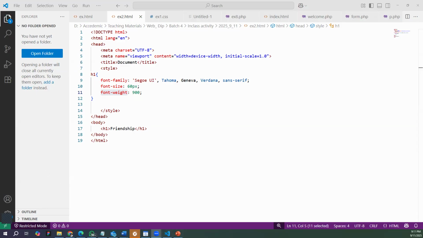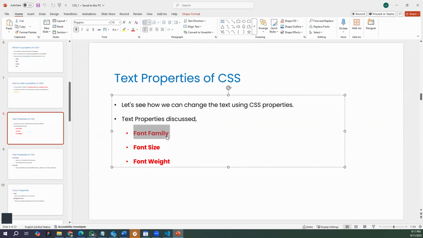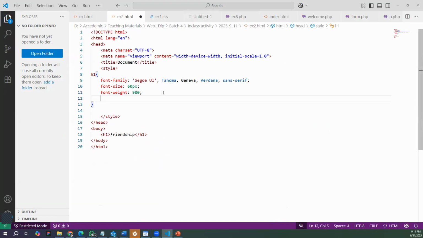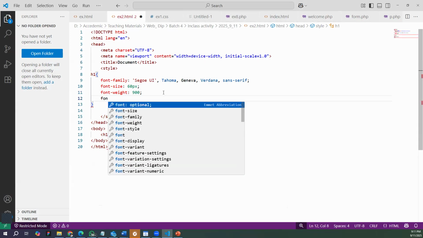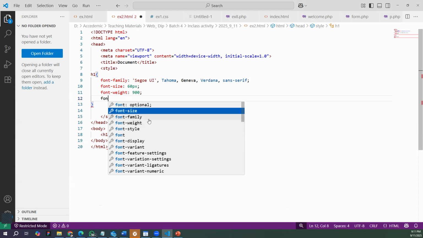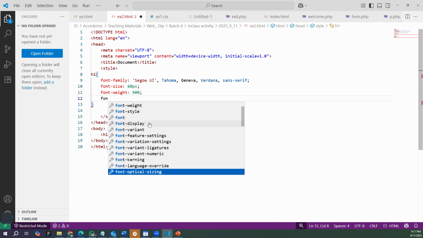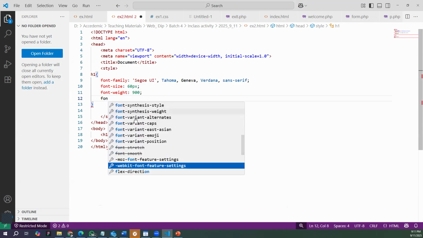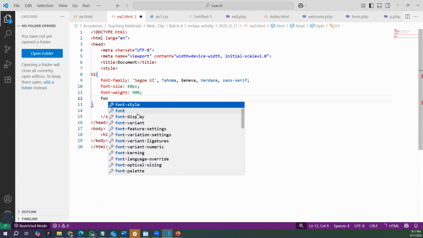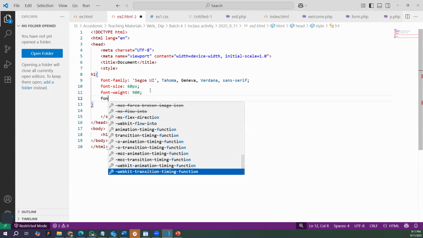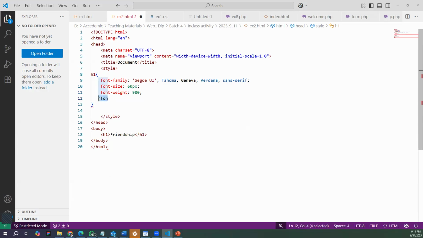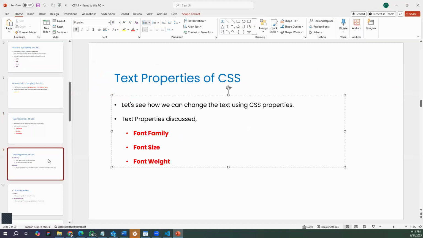Okay, right? So we have checked font family, font size, font weight, and there are many different font properties. There are so many properties, but basically I hope to teach you only these. Then let's go to another value.